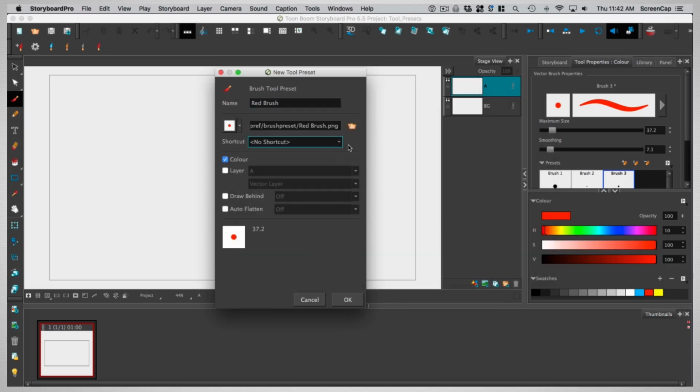Then you can set up a keyboard shortcut for the tool. That way you can switch tools without even having to move your pen away from the drawing. Then down here we have different settings that you can choose to save along with the tool or not. We can save our current color with the tool, like we've seen before. And then this next one is very cool.